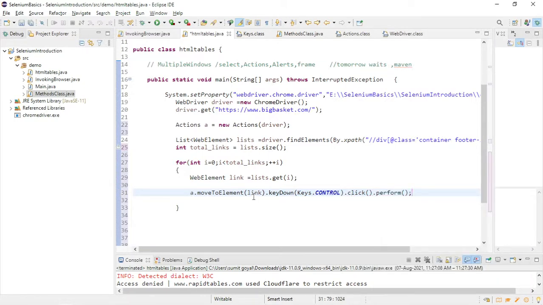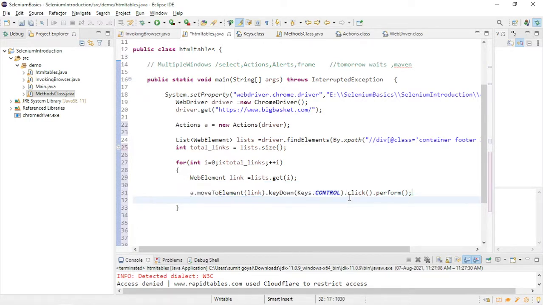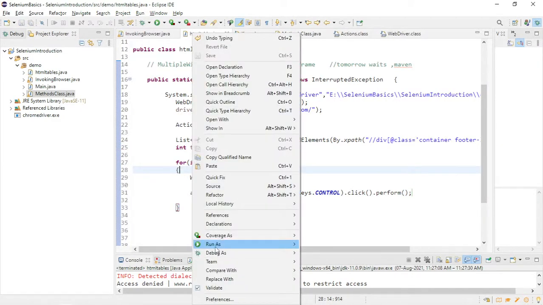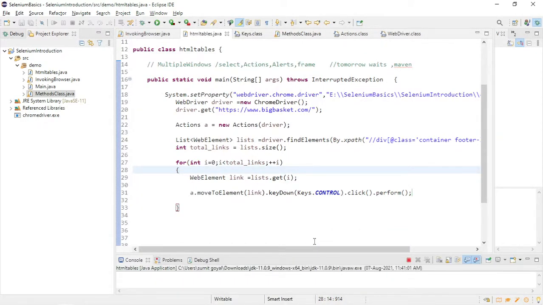So what will happen, first we will move to the link, then it will press the control key from the keyboard internally, and then it will click. So automatically each link will open in a separate window one by one, because when i equals to 0 the link will be different, when i equals to 1 the link will be different. So this variable will have a different value each time. Now if I run it, let us see whether it is working correctly. It should open each and every link in a separate window.